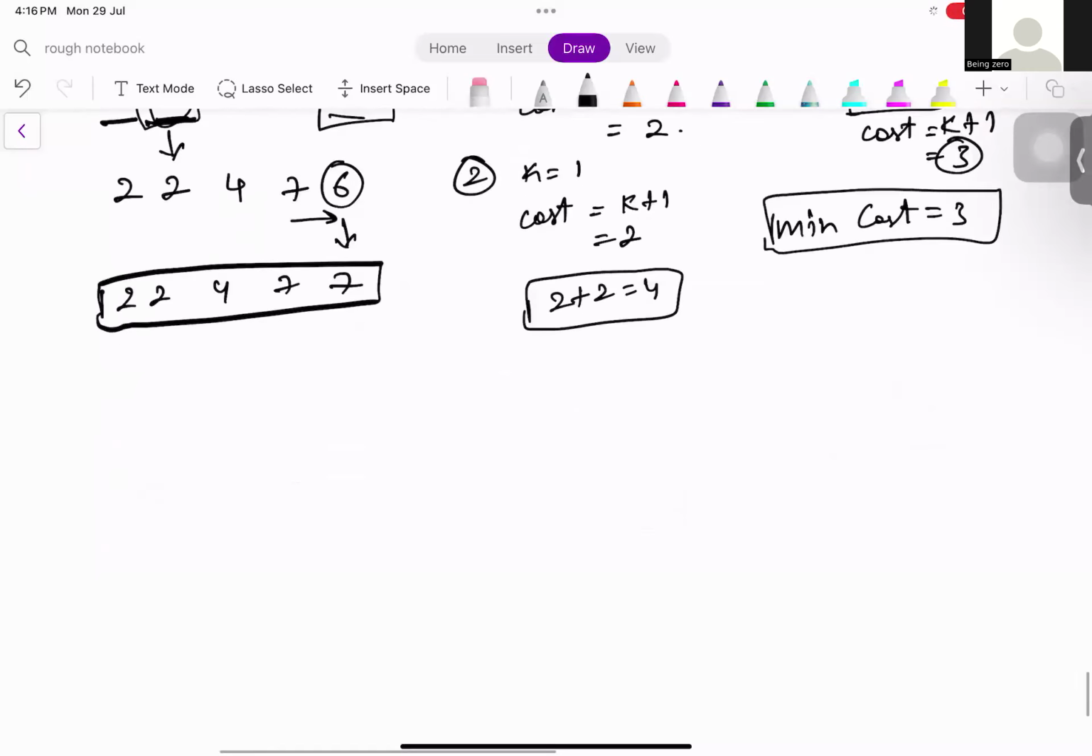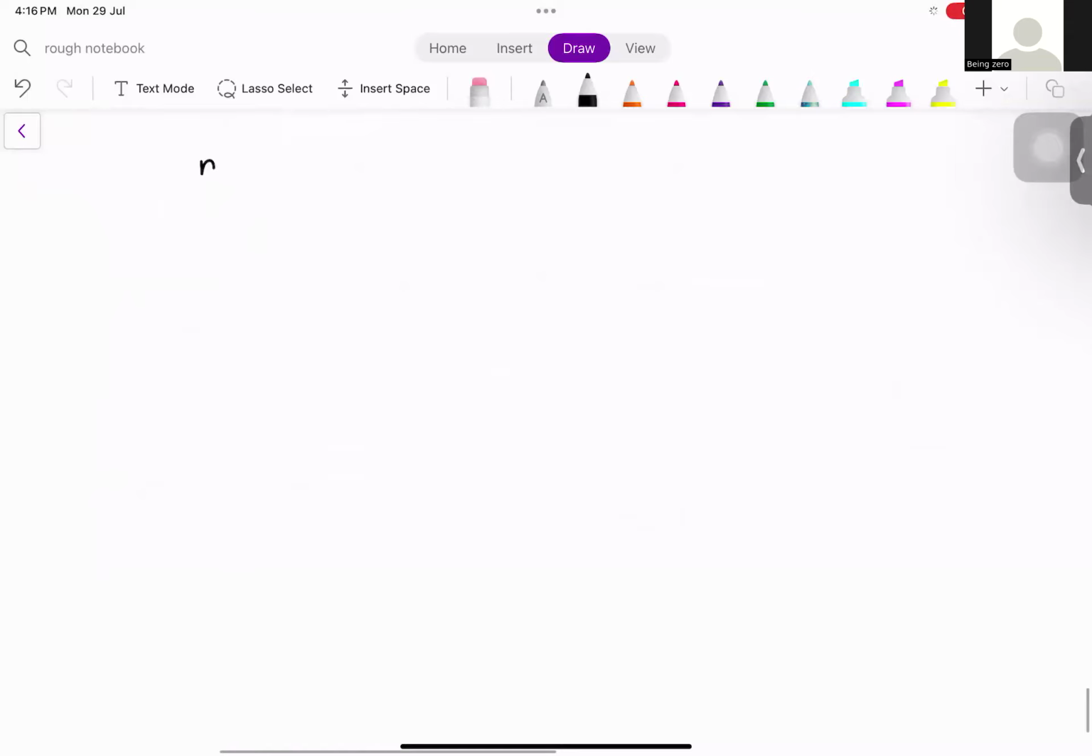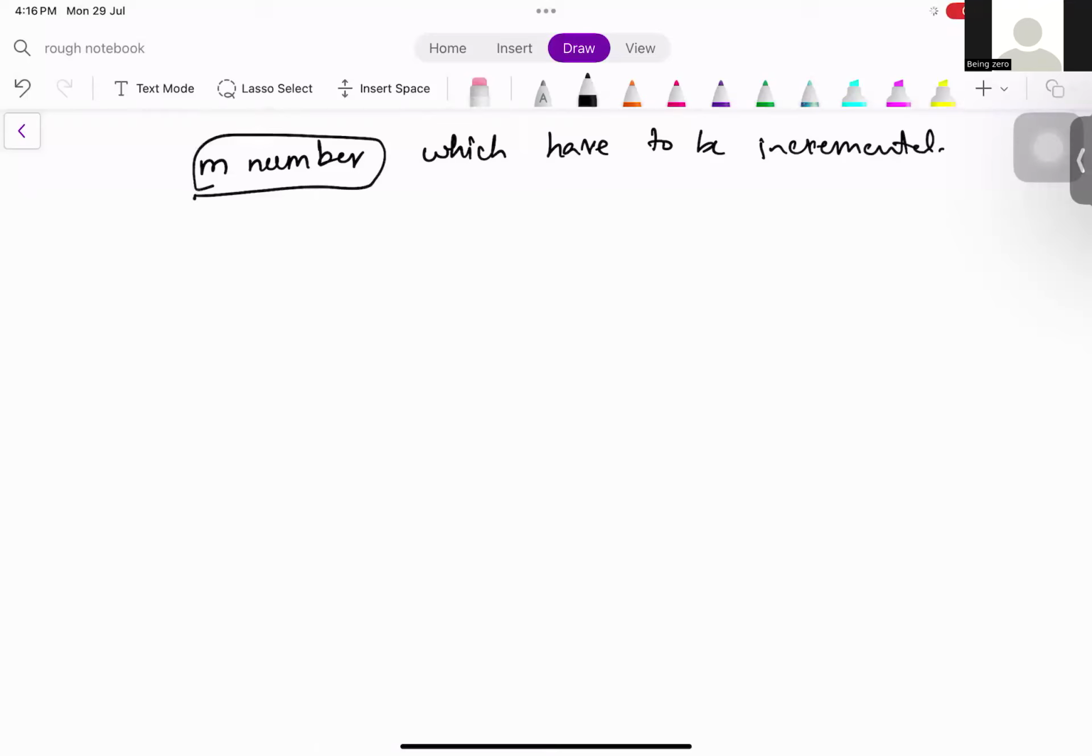for incrementing. Let's say we have m numbers which have to be incremented. If we increment all those m numbers separately, then let's say we are taking k is equals to 1, and we are incrementing all those m numbers separately. For each operation, it will be taking k plus 1, that is equals to 2, and for all m numbers, that will be 2 into m.